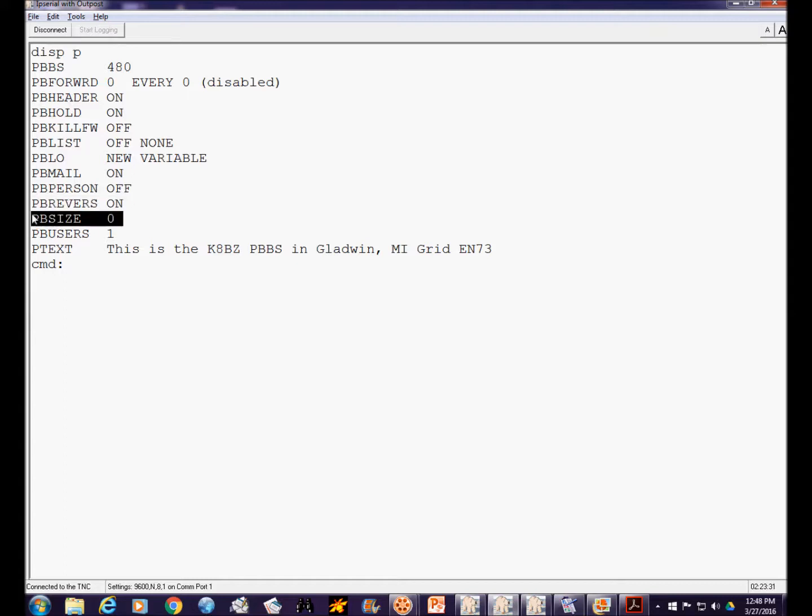PB size is the size of messages that can be left. If it's 0, there is no size limit. PB users at 1 is my recommendation, and the ptext, whatever you want for a greeting message. And that enables your packet bulletin board station.